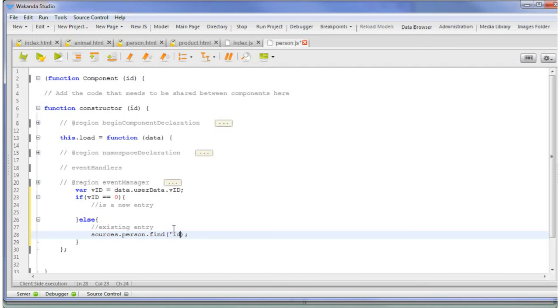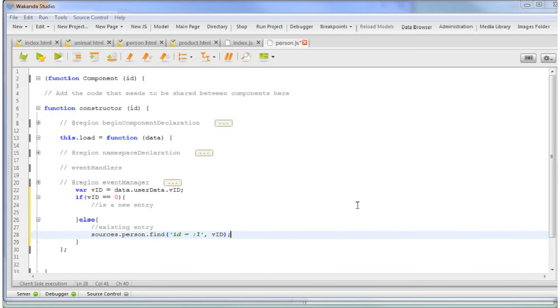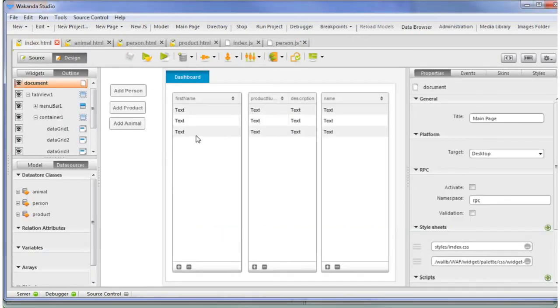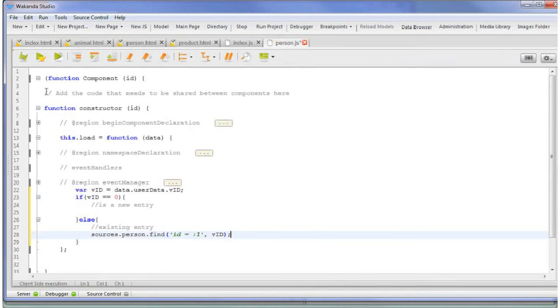ID equal to... we'll do this syntax, the placeholder $1 and VID, and that should put the current person in that data source. So as you might have guessed, the goal is that when we double click in this list, it's going to go through everything we've just created, except rather than creating new, it's going to search for the existing person and bring up their detailed page.